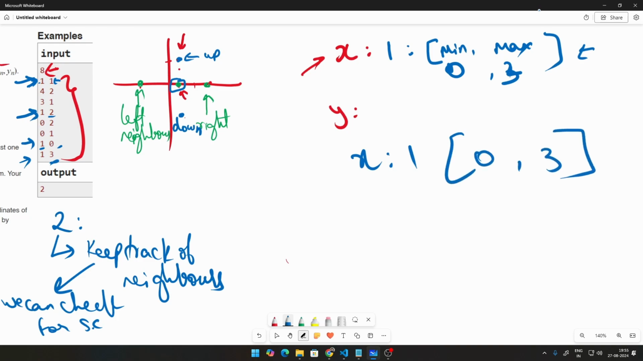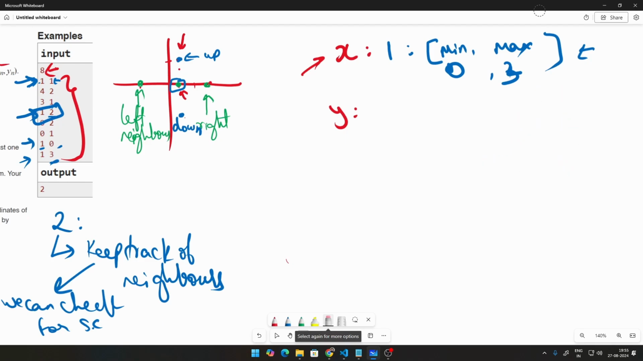In case in the future I have some point like this, 1, 2, I will say if this 2 is greater than this value and lesser than this value, then it is guaranteed that that point has an up and down neighbor. So that particular check is done. Next, I need to do the same thing for left and right neighbor. This exact process I can repeat for these y values.